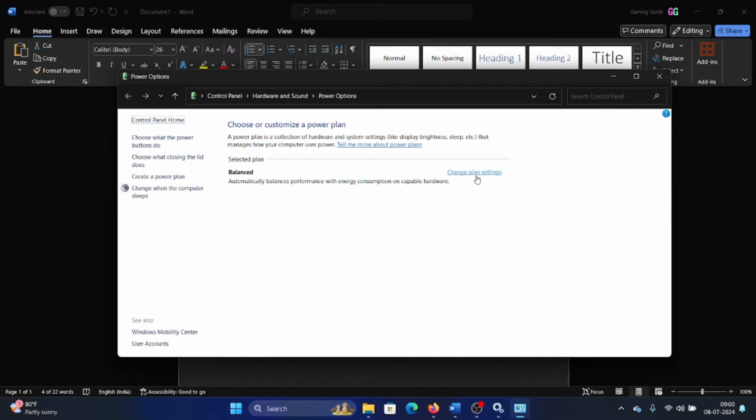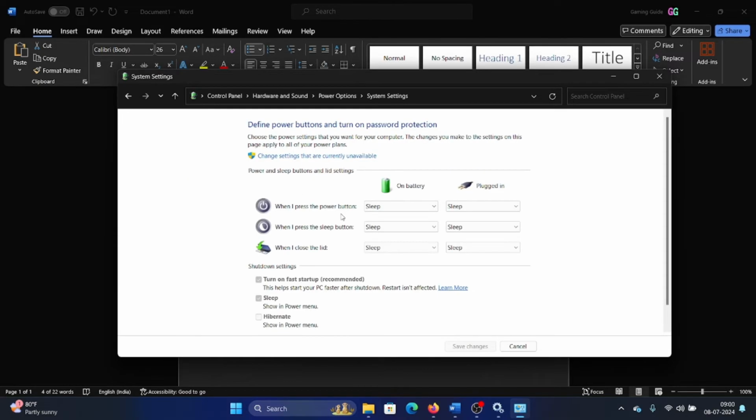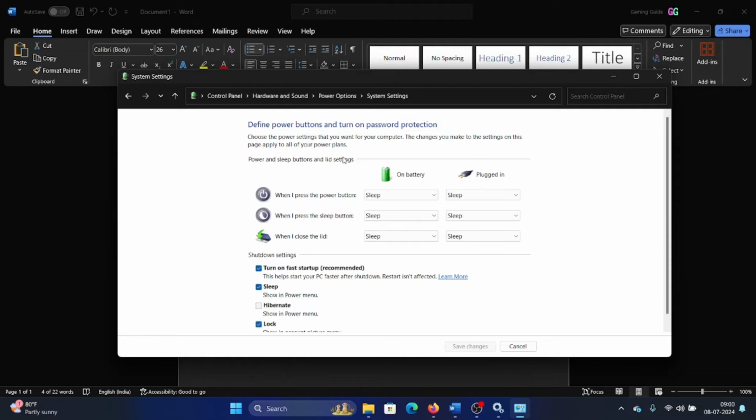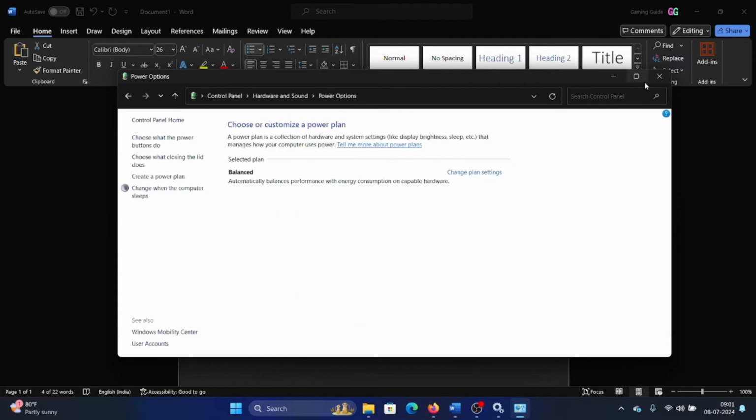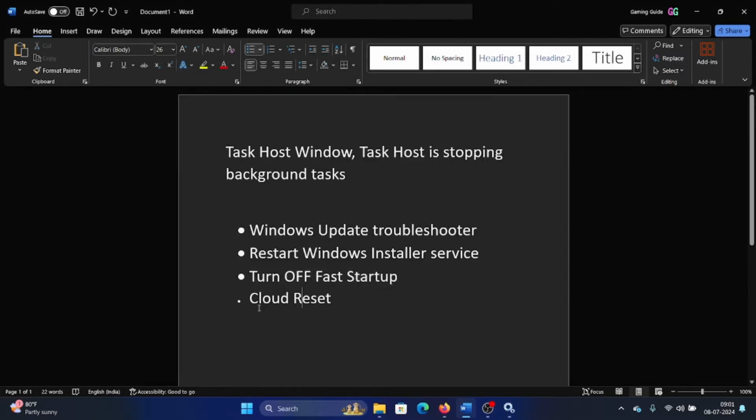Now choose what the power buttons do. Click on Change settings that are currently unavailable and uncheck the box associated with Turn on fast startup, and then click on Save changes. And lastly, if everything else fails, then the last option is a cloud reset.